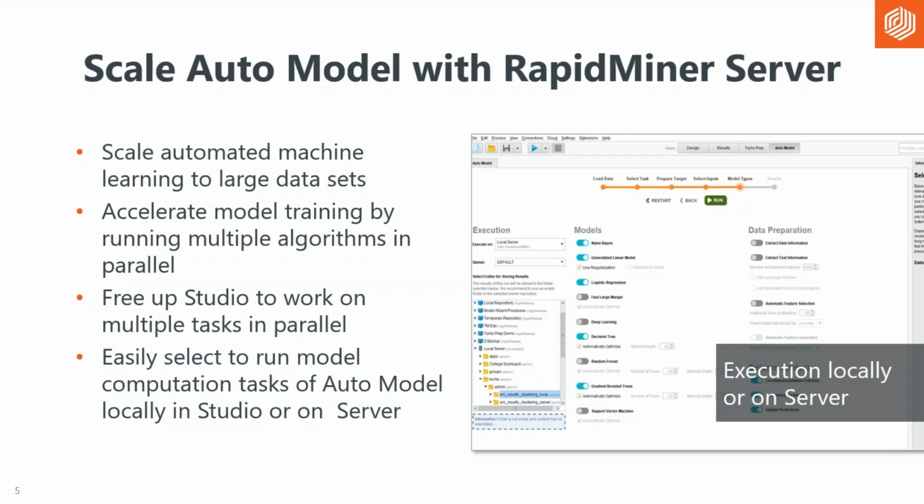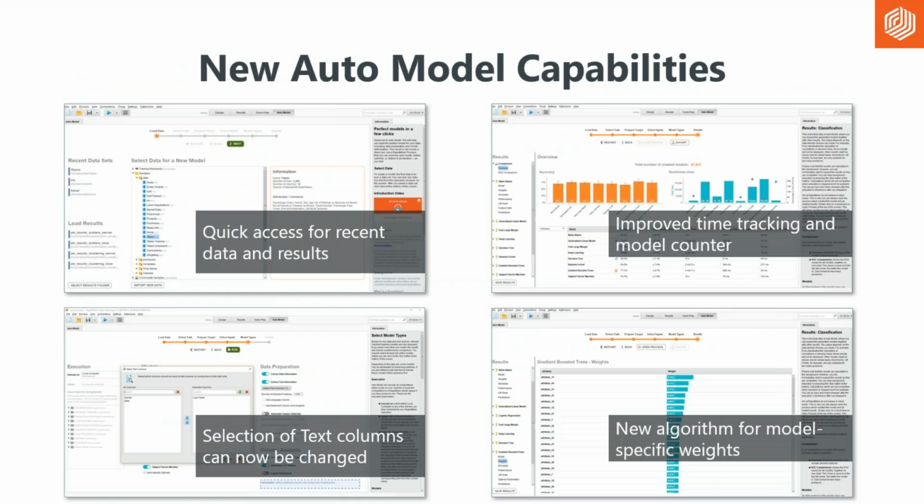There are a couple of smaller AutoModel capabilities that I would like to mention here as well. For instance, you get quick access to recent data and results. There is now some improved tracking capability, as the number of models that is computed in such a task, in such a job, is output. There's now a better selection of text columns if you have textual columns in there, and there's now also a new algorithm for calculating weights.